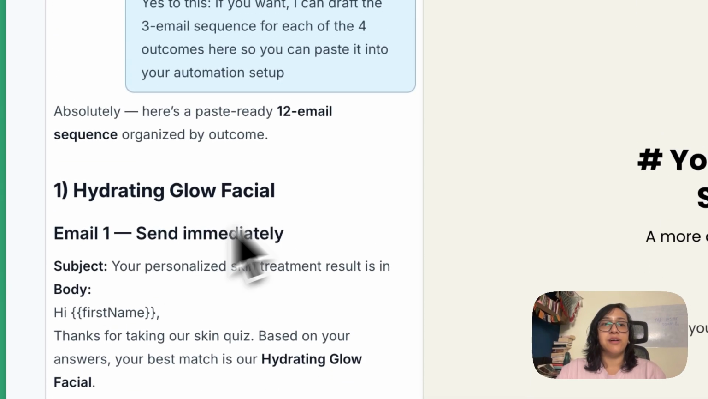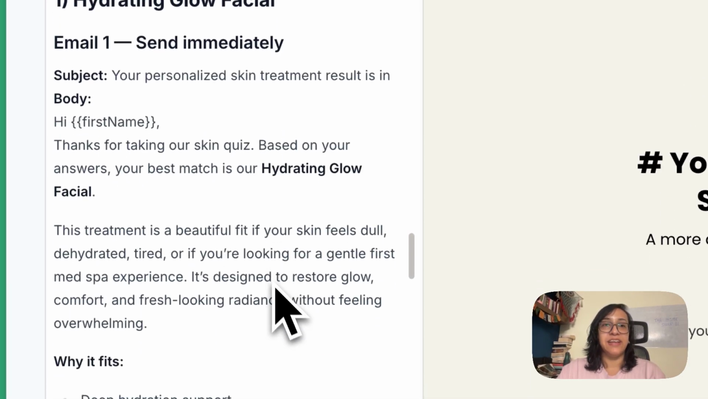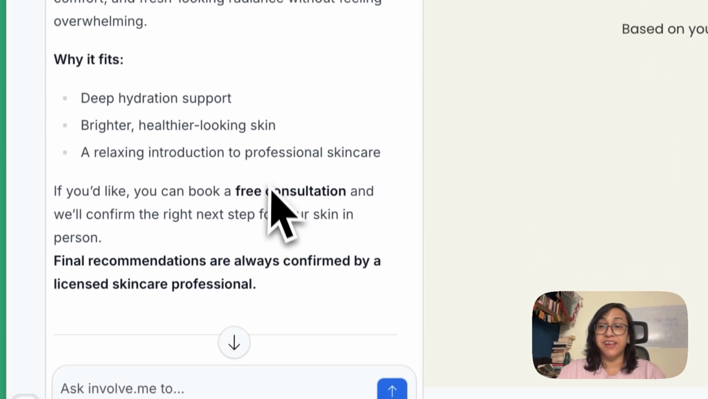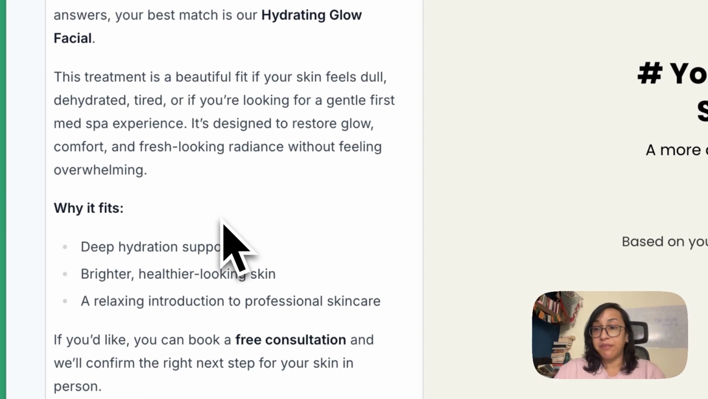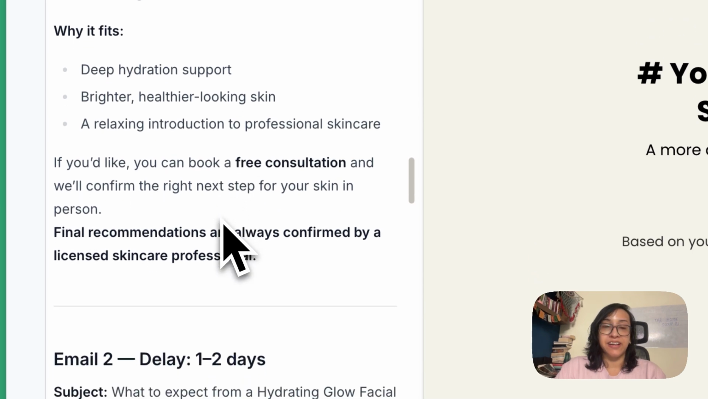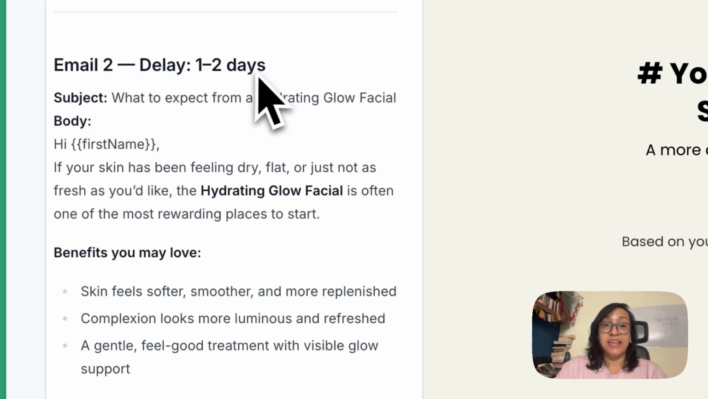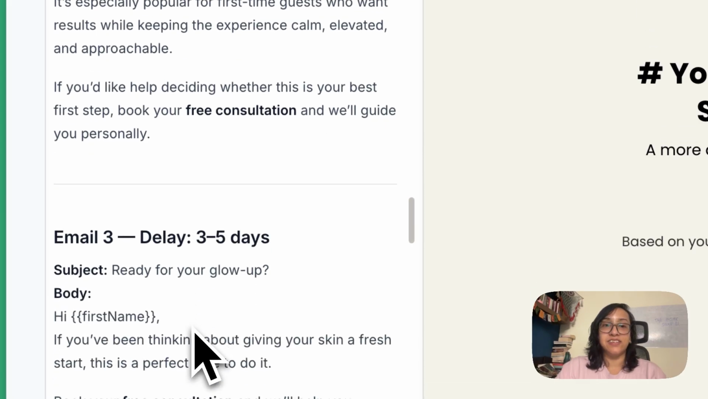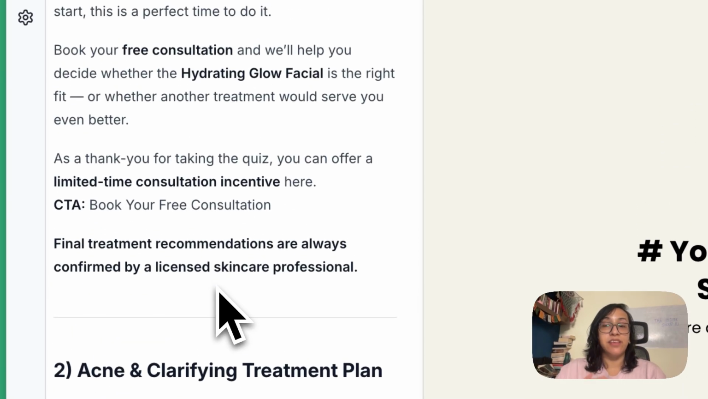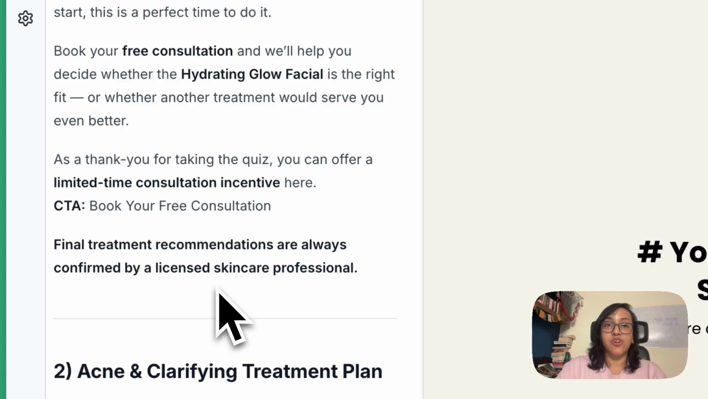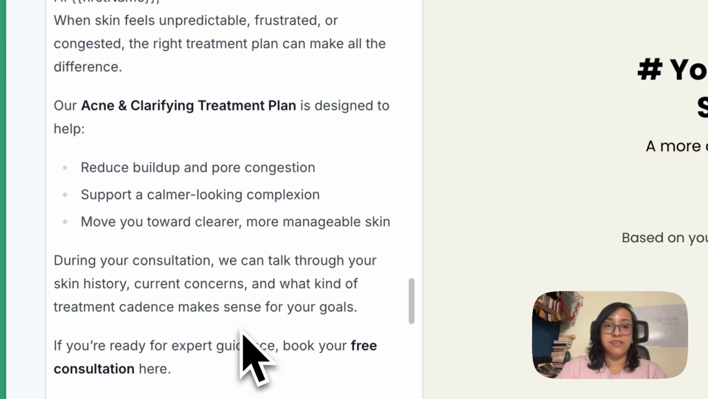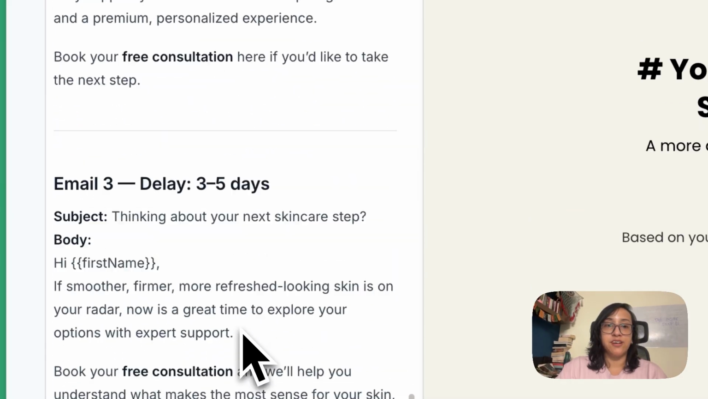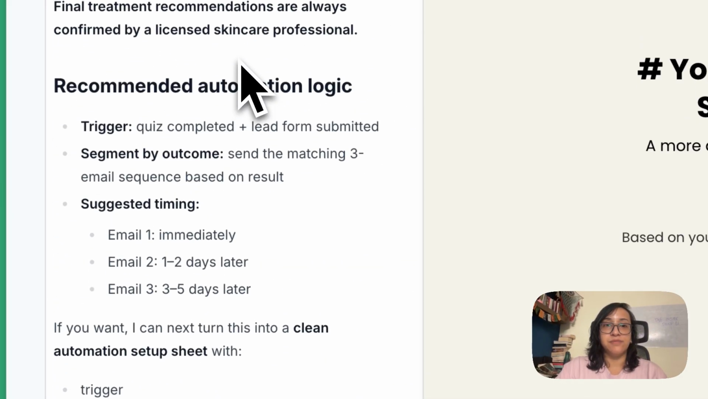So for the first outcome, this is the first email to send immediately. The subject line, the body, and then it's a very short but conversion focused email that will help the customer click on the next steps and then become a paying customer for the medical spa. The second email is supposed to be delayed by 1 or 2 days, and then there is a third email. So there is a 3 email sequence for each result based on the quiz. For the second result also, we got a cool 3 email sequence, and we got the same for the third result and the fourth result.